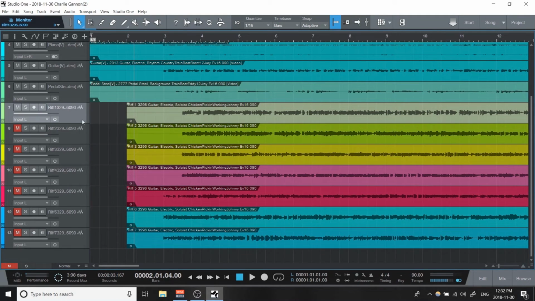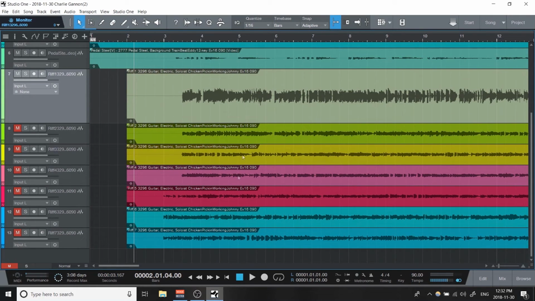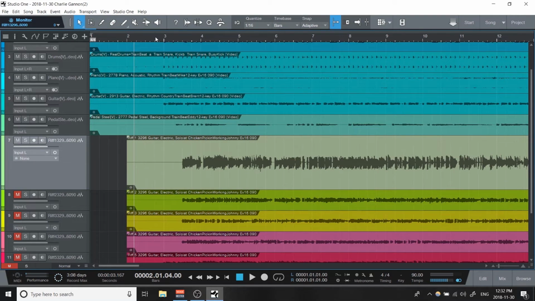So this is the first one. Studio One gives really nice colors for them all. So this is the one we're gonna listen to first. So let's see how that sounds.